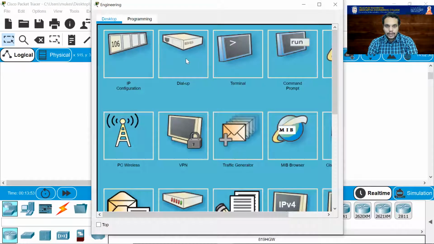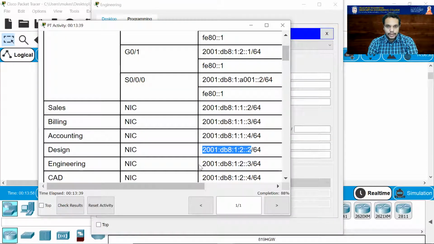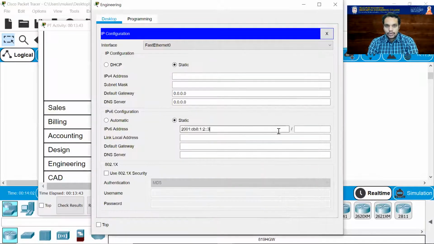And on the engineering part, let me go to the configuration part. For engineering, this is the address which is given in my table. Control C, Control V, 64.